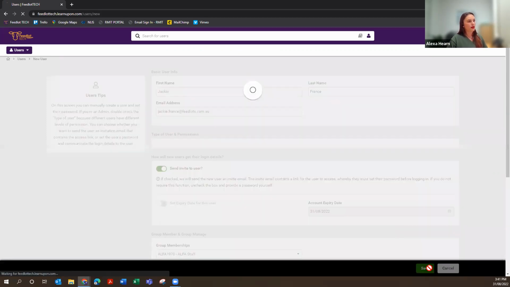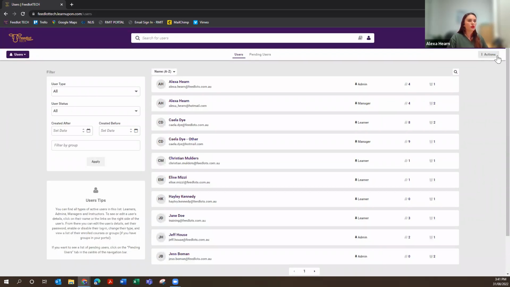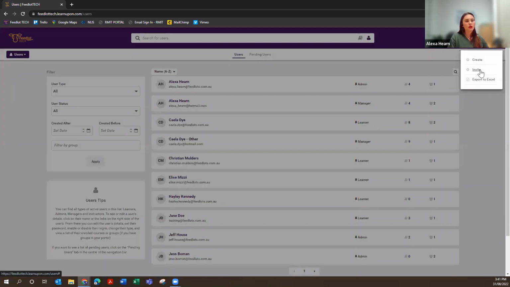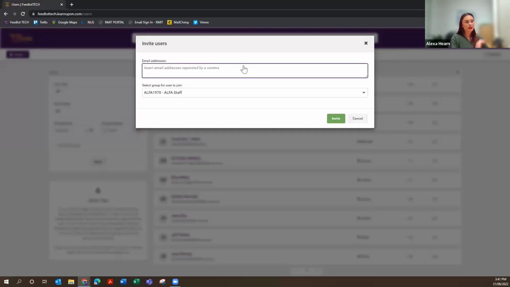And we can save it there. If you want to do multiple users at the same time, you can just do a quick invite, by listing their emails in here, separated by a comma. That way, if you want to do a bulk sign up of all of your staff members, that can be quickly done through here.